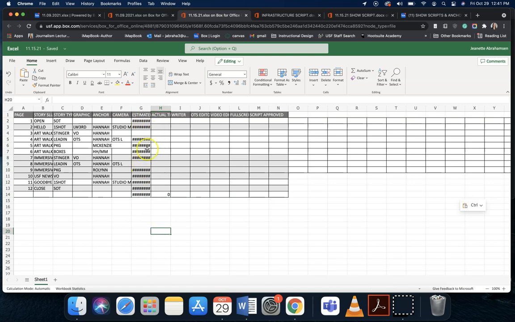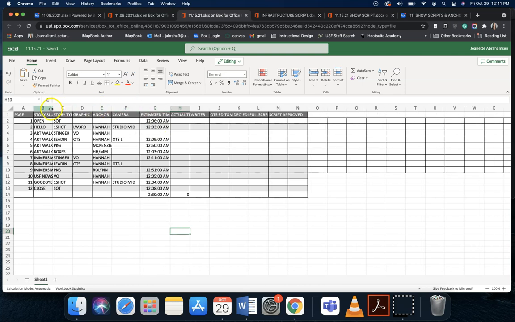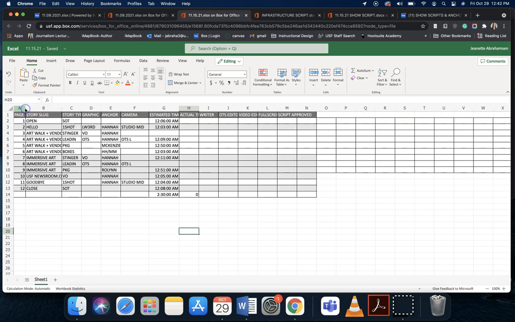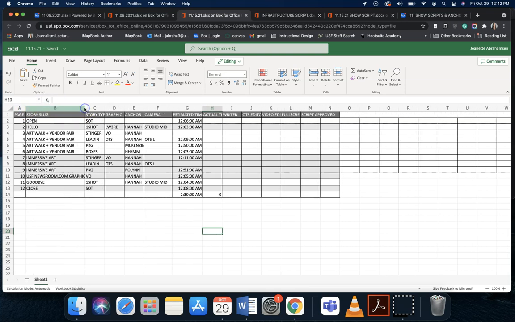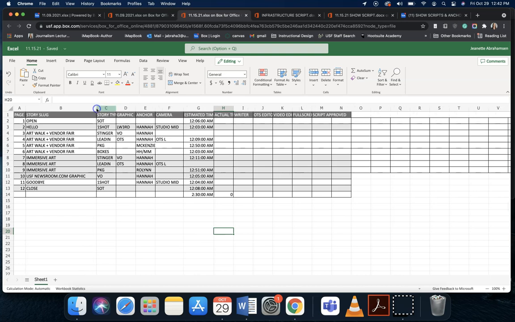If the column here is too narrow, it'll show up as those little hashtag marks. So I'm just going to adjust this and make my slug a little wider. My page numbers don't have to be that wide, so I'll adjust them here. What I'm going to do first is take a look at the stories that we have. My infrastructure story is going to be first.